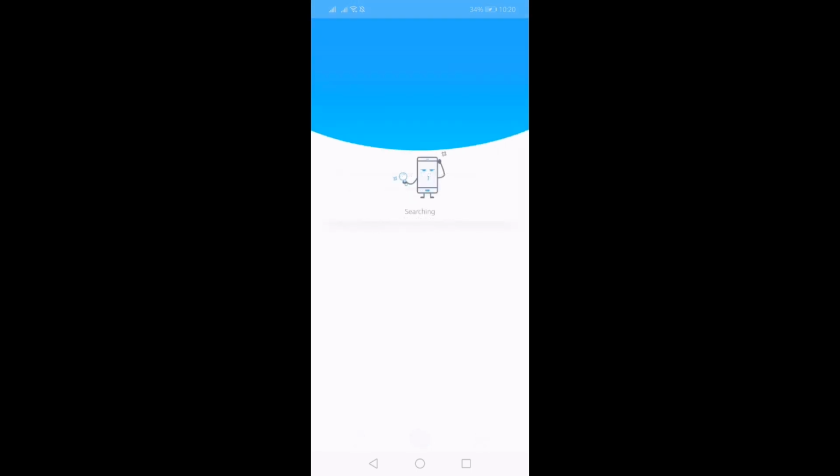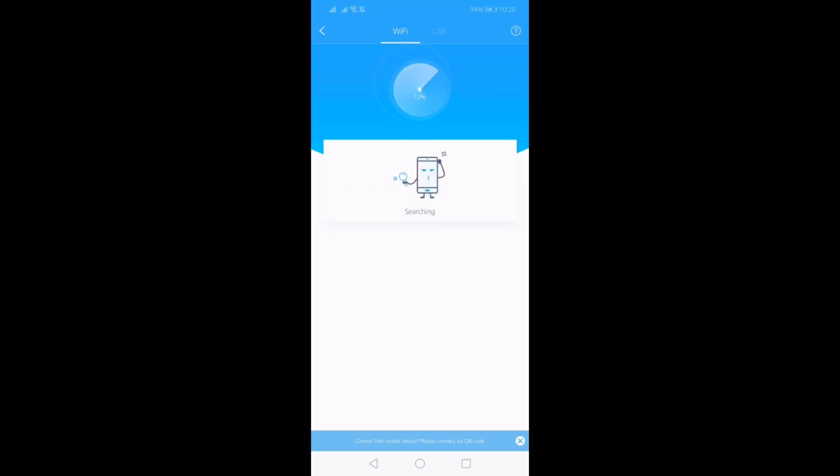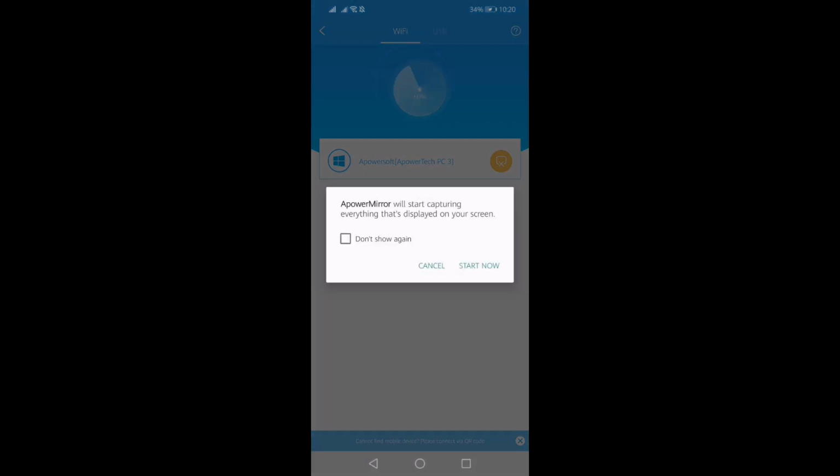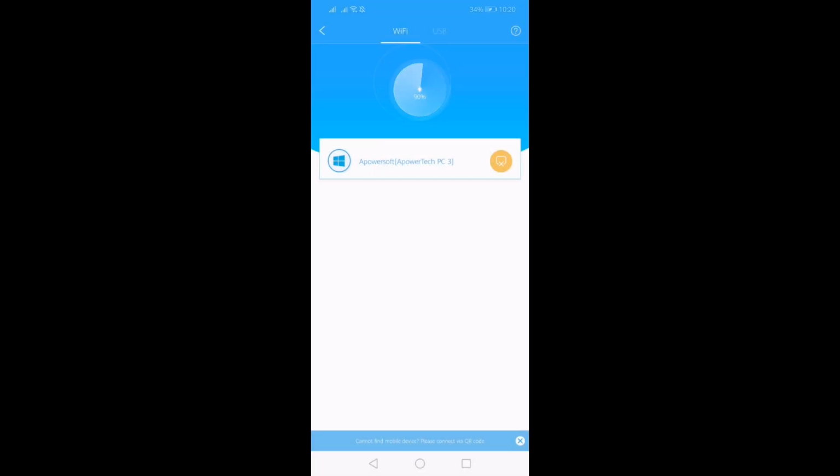Click on the blue M button, then tap the name of your PC, and to proceed, tap Phone Screen Mirroring, and tap Start Now. From there, you can now start playing Pokémon Masters on your PC.